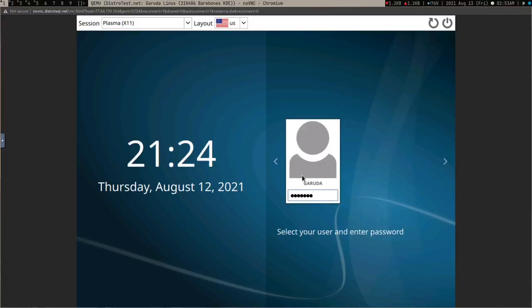Garuda, I guess this is how you pronounce it. I don't know why it's not working. Okay, so I mistyped, that's why it was saying login failed. Okay, so KDE, I enjoyed KDE. Sometimes it feels bloated, but KDE provides a lot of features which are pretty cool.